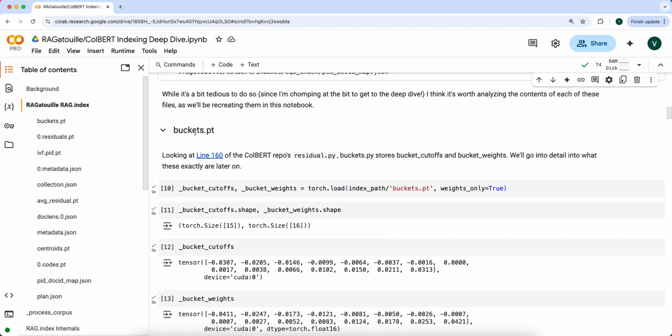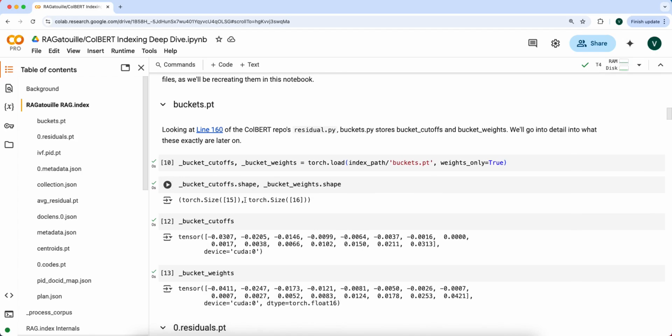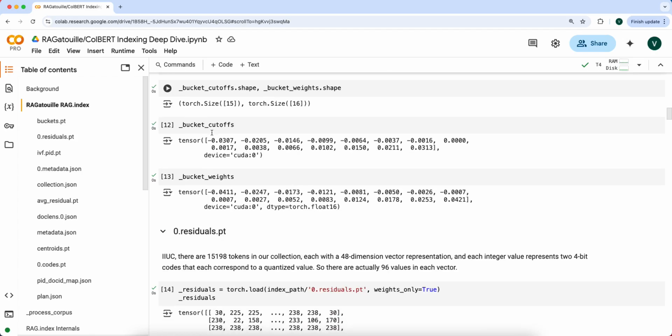All right, so first thing we're going to look at is buckets, PyTorch. And we have 15 bucket cutoffs and 16 bucket weights. As we're going to look at later on, these are what are used to compress the residual vector values. And so we kind of group the vector values in these bins, and each bin gets assigned the corresponding weight.